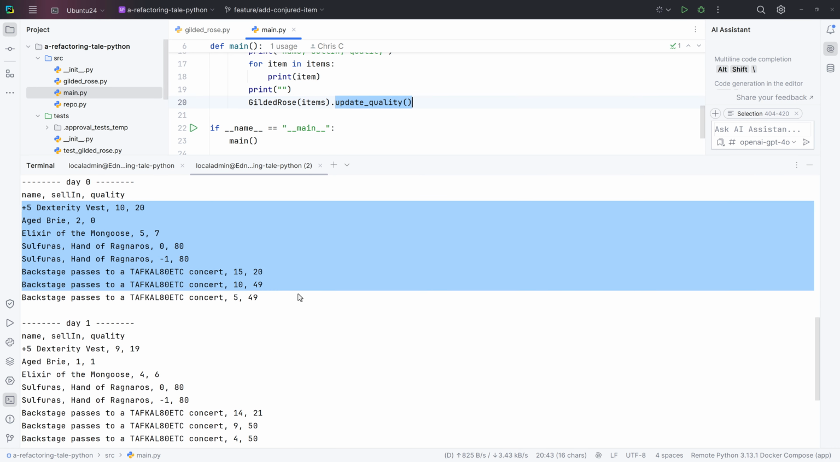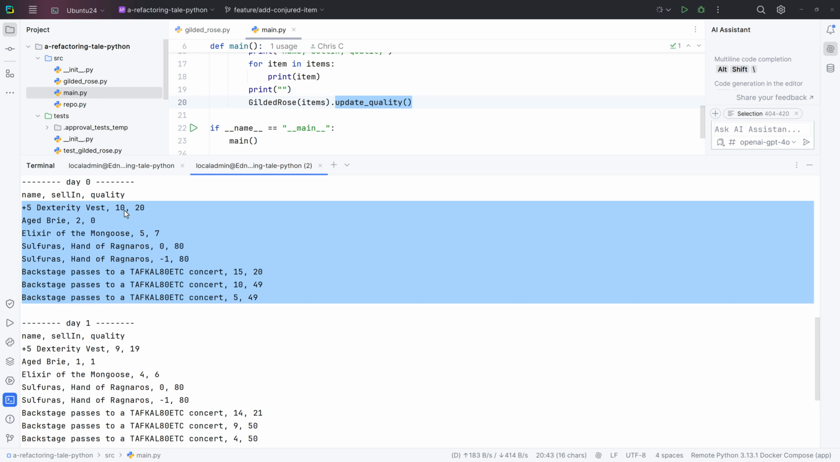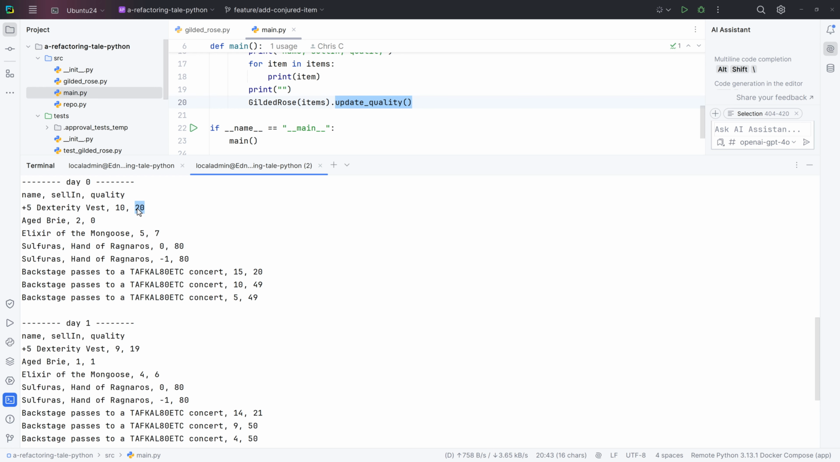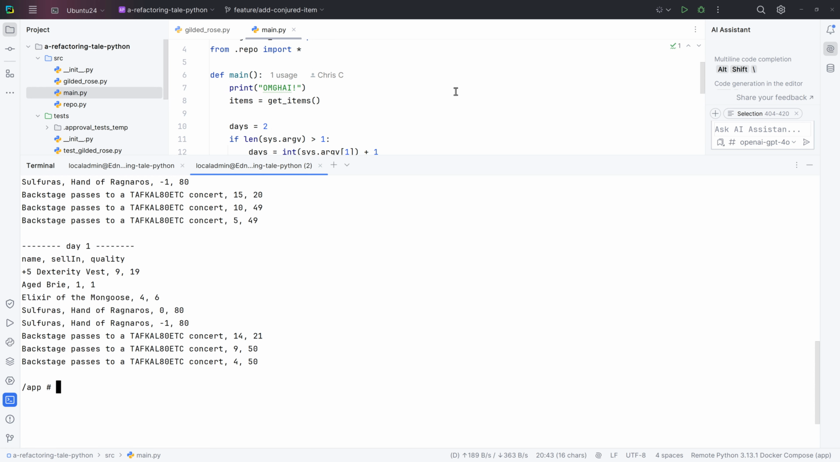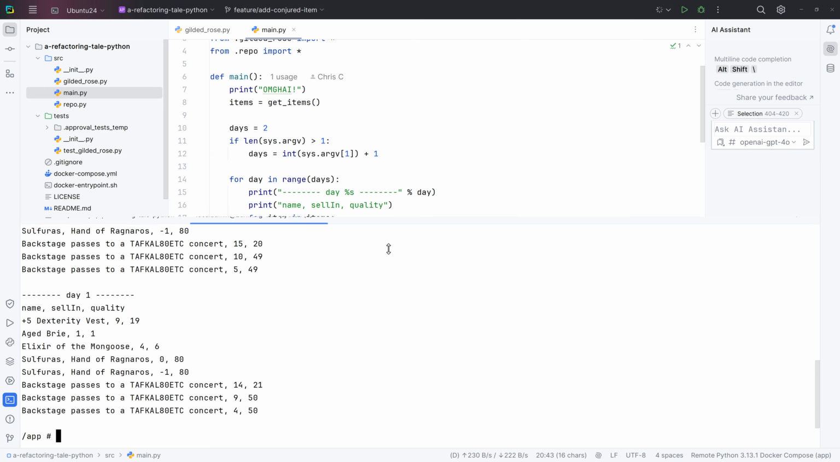Here are the items: the Dexterity Vest has to be sold in 10 days and it's worth 20, or whatever quality means. After day 1, it has a sell-in of 9 and its quality goes down by 1. And you can see all the other things changed. Sulfuras has special rules, so it stayed the same. And the concert tickets have these weird rules where they get more valuable. That's how the application works. And it looks like it has system arguments, so we can pass in values.